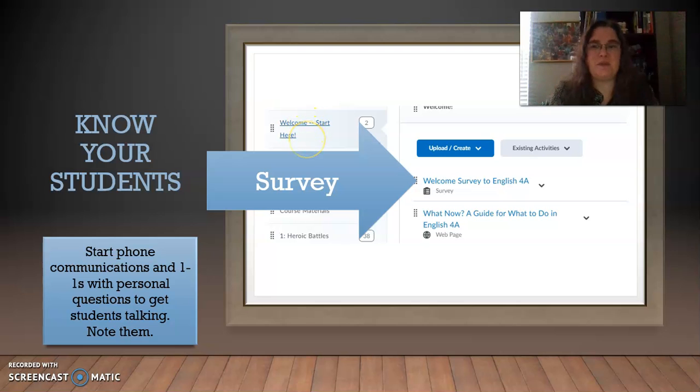But the big thing is, remember you want to start the phone communications and one-on-ones with personal stuff. Don't just jump right into whatever it is that you're working on. Get to know them, kind of like the question at the beginning of class. If it's something that's more personal to them, they're going to be more likely to start in the conversation and continue on.